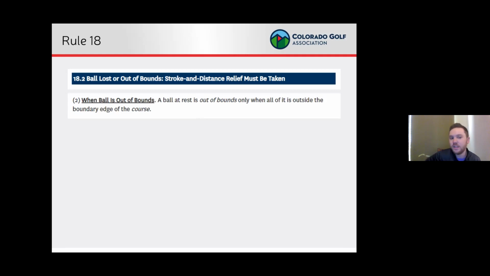Back to the rule, it says when a ball is lost or when a ball is out of bounds. Now we're determining there's inbounds and there's out of bounds, there's on course, off course. When is it in or out? It's a fine line, as we'll see. A ball at rest is out of bounds only when all of it is outside the boundary edge of the course. And it says a ball is inbounds when any part of the ball, and here we see any part of the ball. So if one dimple is applied here, then the ball's in play. So if one dimple is touching the course, that ball's in play.